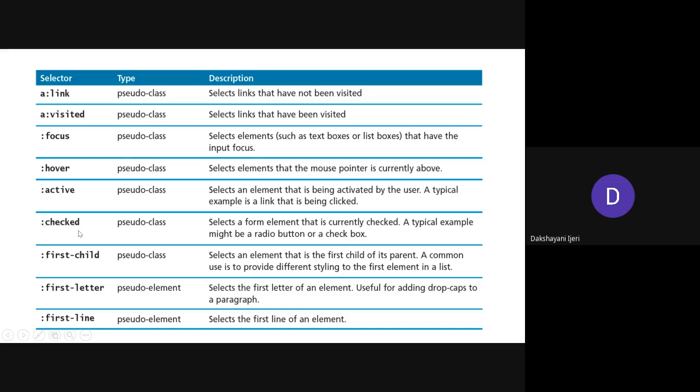So :checked is mainly for the checkboxes and the radio boxes. I don't know how many of you know about the checkbox and the radio box, but every one of you might have used them while using the internet or while filling in online forms, right? So you will come across various radio buttons and checkboxes where you need to click. In that case, if you have selected an option, at that time it has to give a different appearance, which is done using :checked, right?